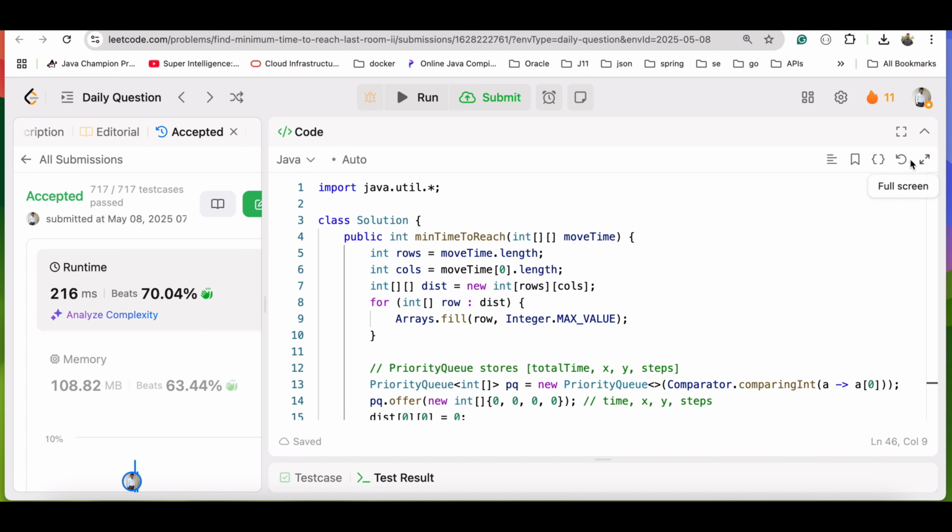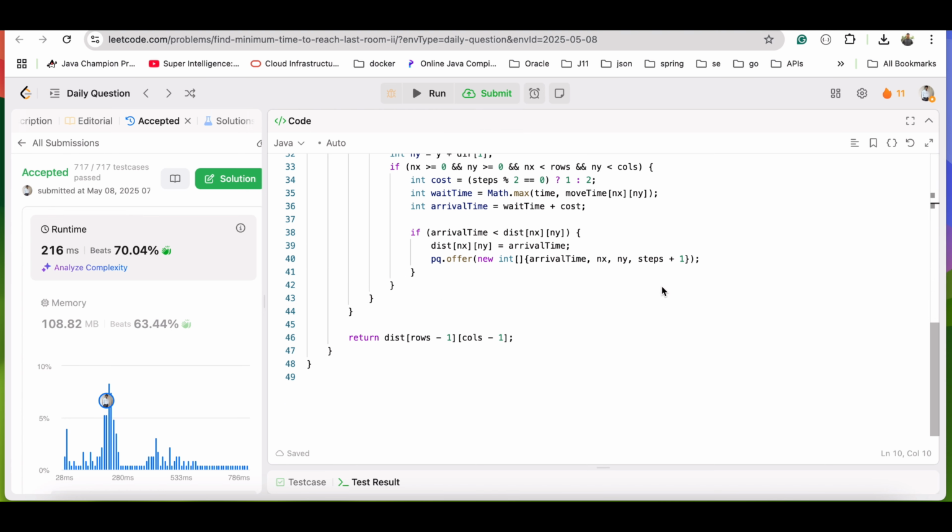Okay, so let me zoom out. Let's talk about the complexity.